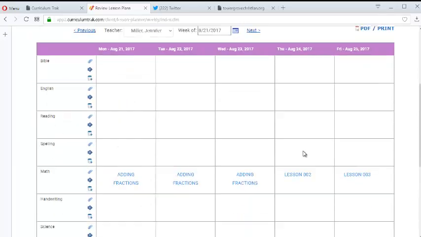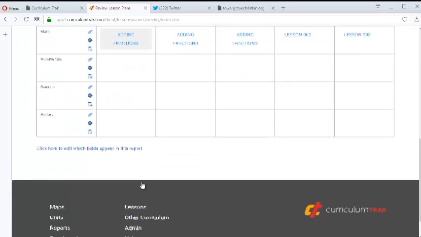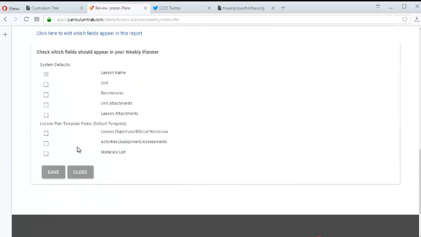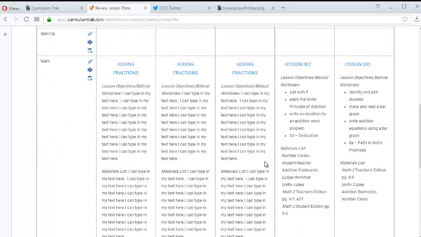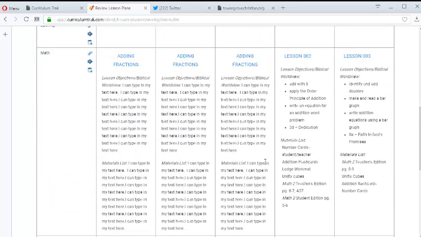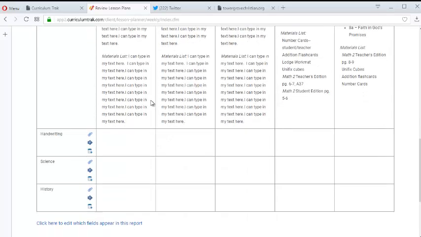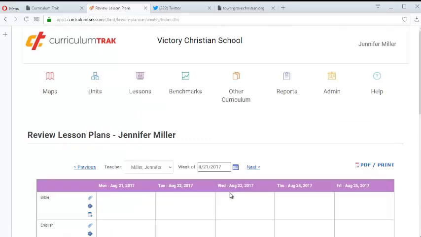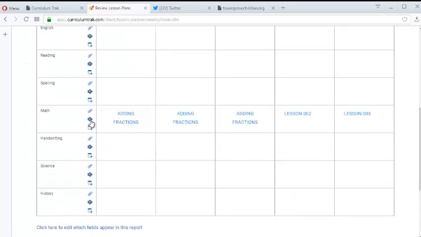If I wanted to see more on this particular view, what I could do is click on this right here. And so for instance, if you wanted to see your lesson objectives and your material lists, I can go ahead and click save. And now notice that it has that information in this box as well. And each teacher can specify what they all want to see in these boxes, if they want the details or if they want just a very clean look. If they change their mind, they can click on this again, and I'm just going to show the lesson name. Keep it very, very clean.